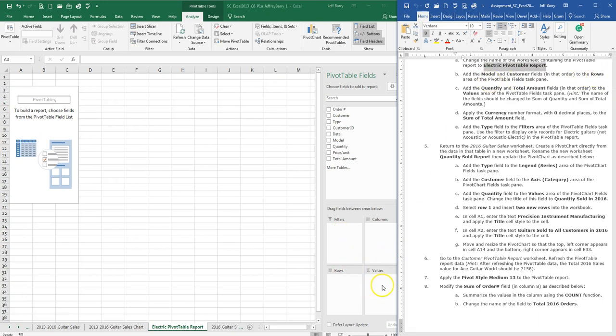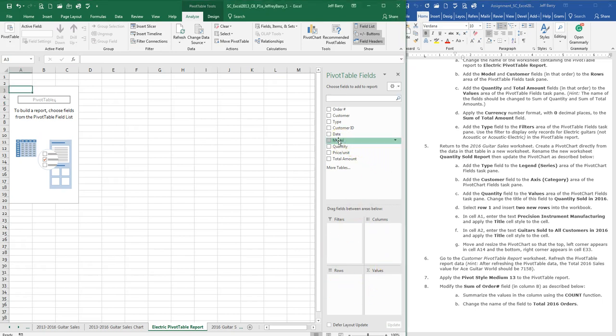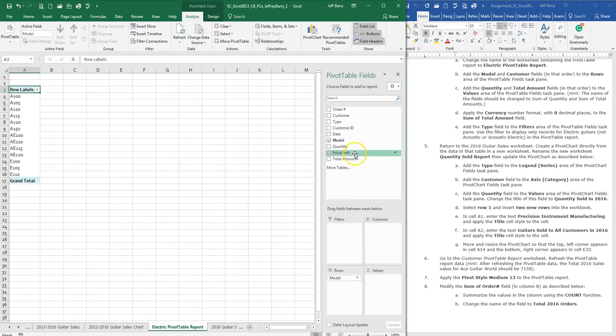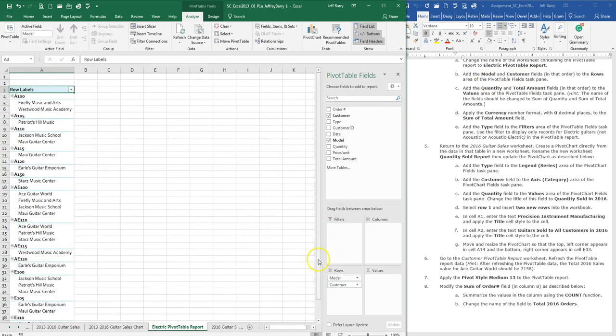Step B says add the model and customer fields in that order to the rows area. So you can see we got 4 little drag fields. Okay, so it says model. So I'm just going to click on model. I got my 4-way arrows, which means I can move it. I'm just going to drop it here. And customer. So I'm going to grab customer and put it here. And as you can see, when I add this, it takes information from this worksheet and filters it. Okay? And in this case, it's filtered off the model of the guitar and then the customer that's actually purchased it or has inventory.